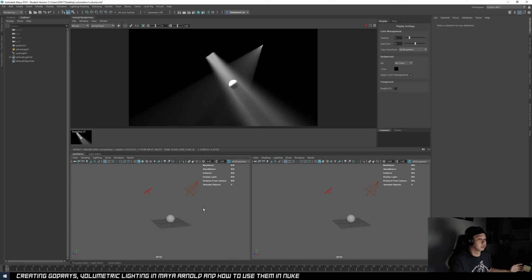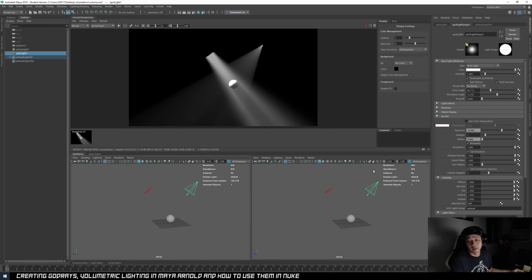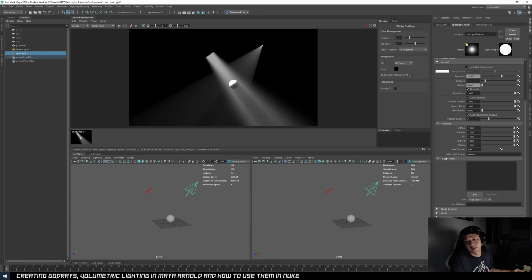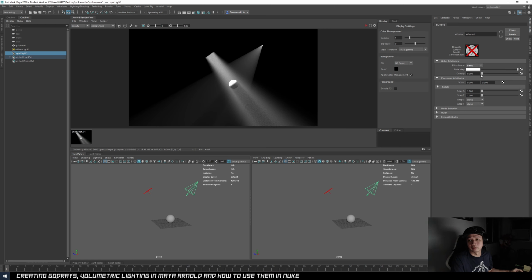So what I can do is we'll go into the spotlight, scroll down, there is this light filter. Click on add, and there's this gobo. Gobos are basically like slide maps that is mapped onto your lights. So what you can do is you can go into gobo.